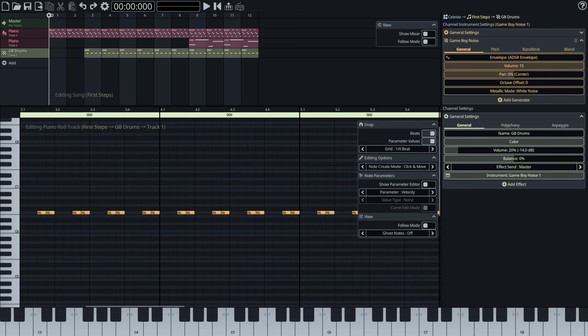Now we're going to pick up the pace for the rest of the song. If you feel like you already understand how patterns and notes work, feel free to skip to the second part of the video where we add a bunch of effects. There should be timestamps in the video.